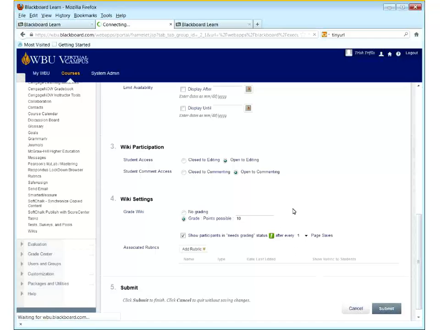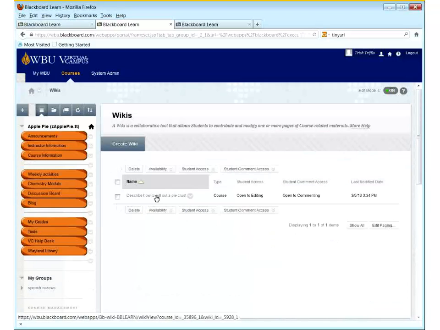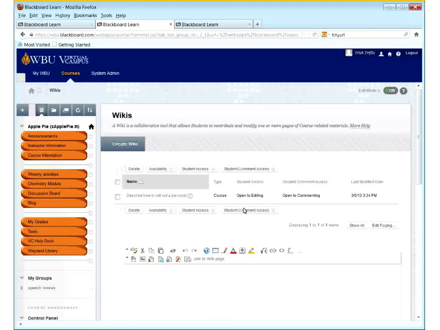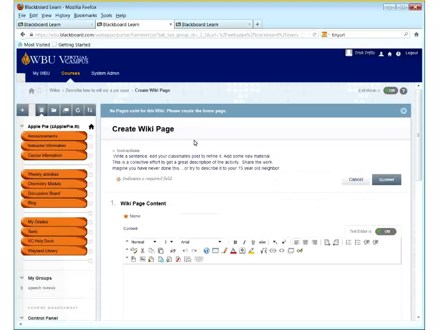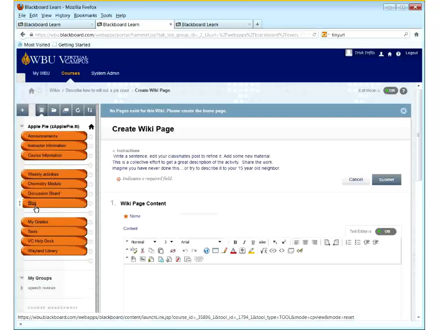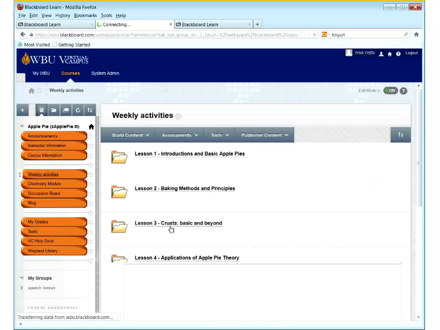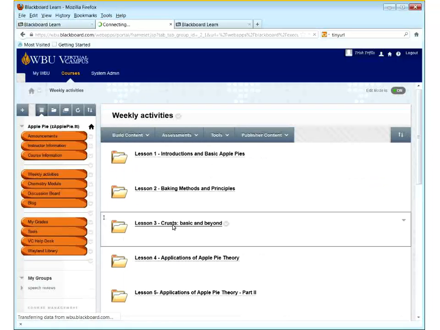I'm going to cancel this one because I've already got one set up for my apple pie that I did earlier. So we'll take a look at the one that I created earlier, and you'll see that it's set up just like before. I've got the wiki page set up with the instructions. There are no pages yet for this wiki, so I need to create a landing page or a home page. It's telling me that this wiki isn't deployed into my classroom for my students to really access it yet. And so I either have to make a link like I've done for blogs here, or I can go into my classroom and create the link in my weekly lesson, which is what I want to do.